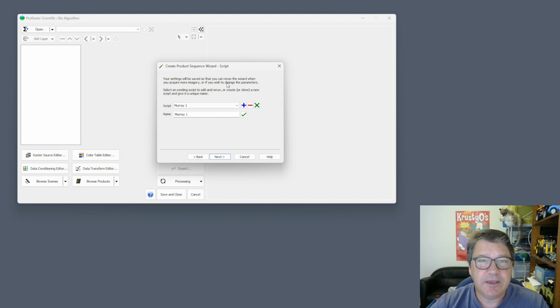So we're on the script page here. Each time you run the wizard, you will either create a new script or edit or clone an existing script. And these are all saved so that you can come back to them in the future. If you edit an existing script for which a product has previously been generated, the old product is preserved, it's just modified. And that means that any processing chains that you've defined for that product using the product editor will be preserved, and you won't have to recreate them.